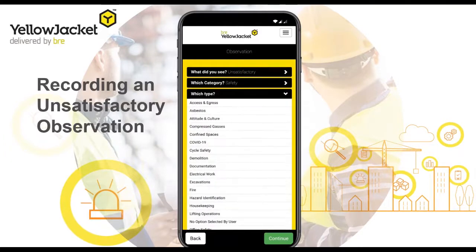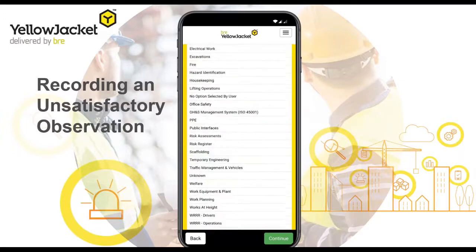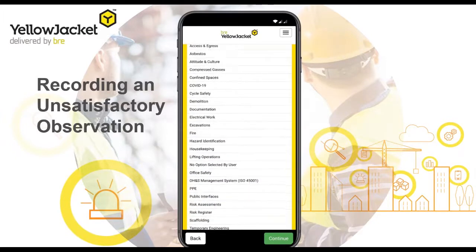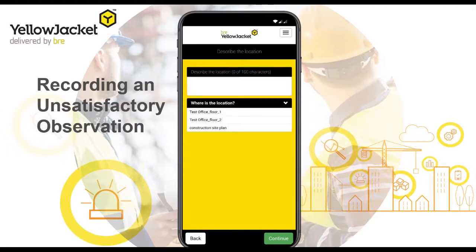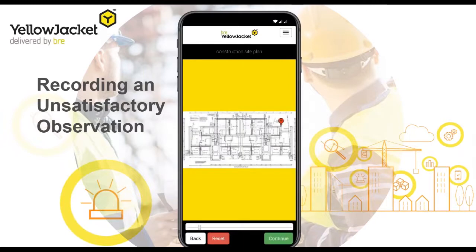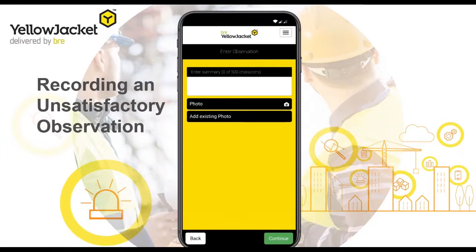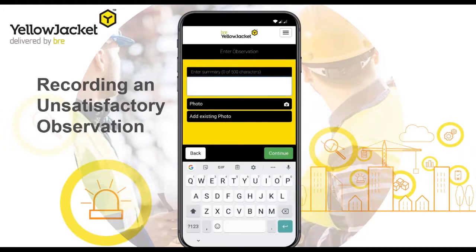Again, select the category. Here we are going to record a safety observation, and it's going to relate to housekeeping. Look at the list and select the best observation type that reflects the situation on site. Select the organisation and click Continue. Select the location of that unsatisfactory observation using the plans uploaded on the project. And then go ahead and enter a short, succinct description of the unsatisfactory observation.